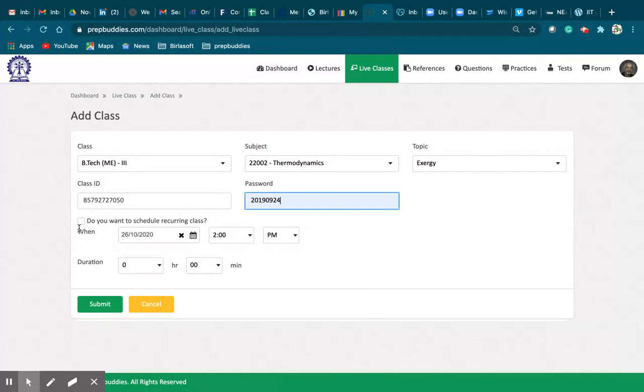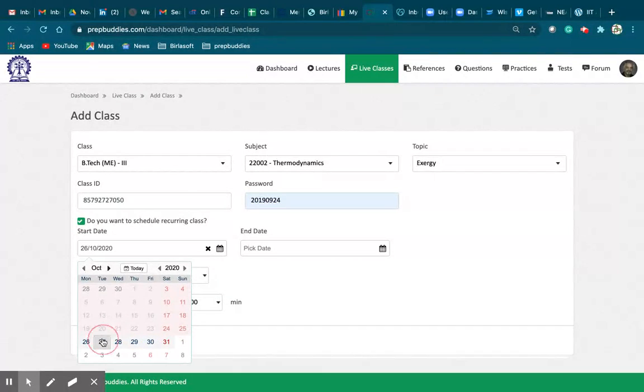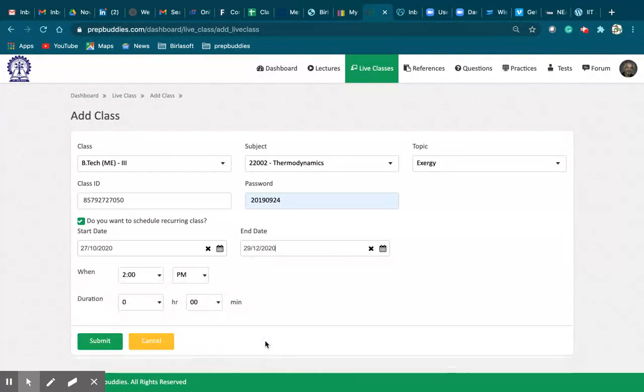If you want to create a recurring class, in that case you click this one, and the first class happens to be from 27th October and the last class is sometime in December. And this is for when the classes are happening every Tuesday from a certain time, 2 p.m. to 4 p.m., for example. So suppose this last class is on 29th of December, and 2 p.m. is the class time, and you say it's 2 hours.